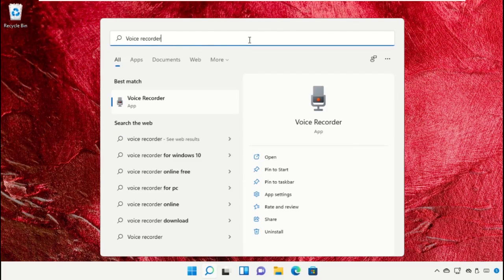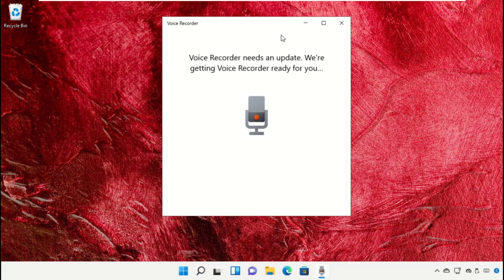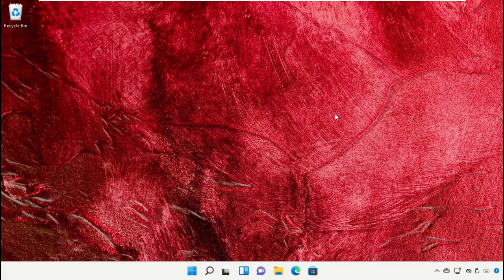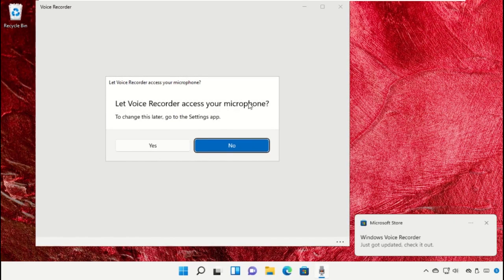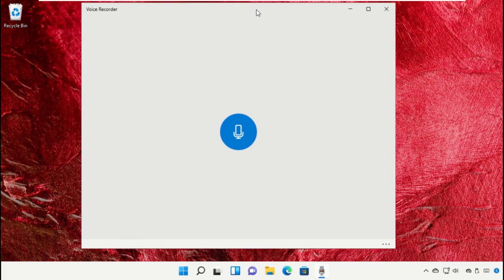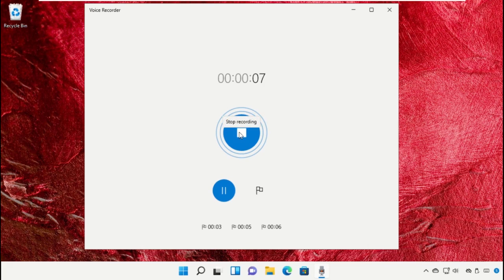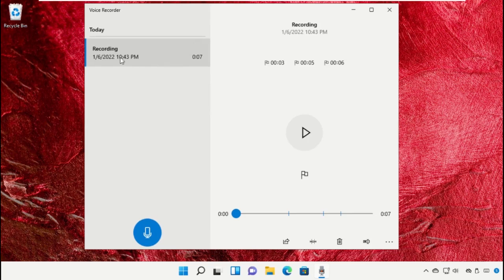Go to search bar and type voice recorder and click here to open it. It will try to update the voice recorder application, so wait for it. Once done, and here you have to access your microphones. Okay, if you click here it will start recording your voice, and click here to pause. Okay, and if you click on stop recording, it will save the file.